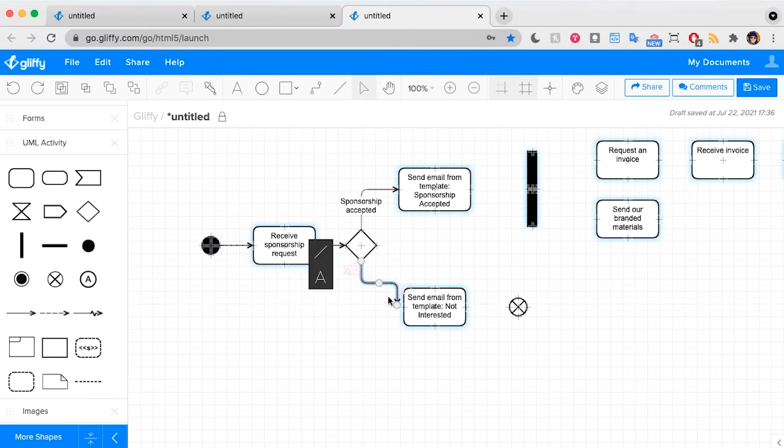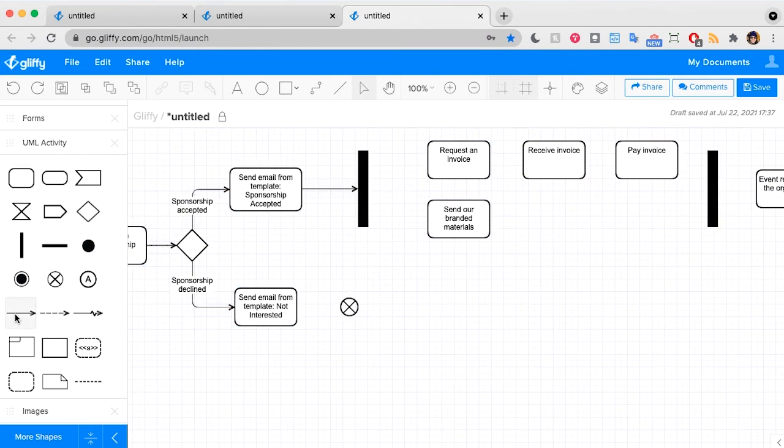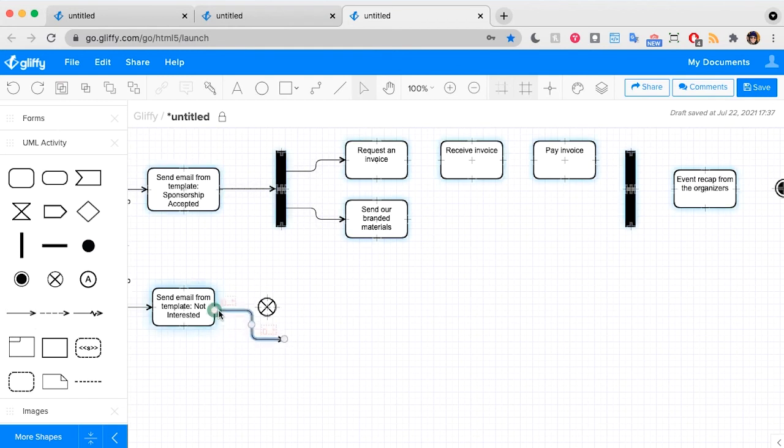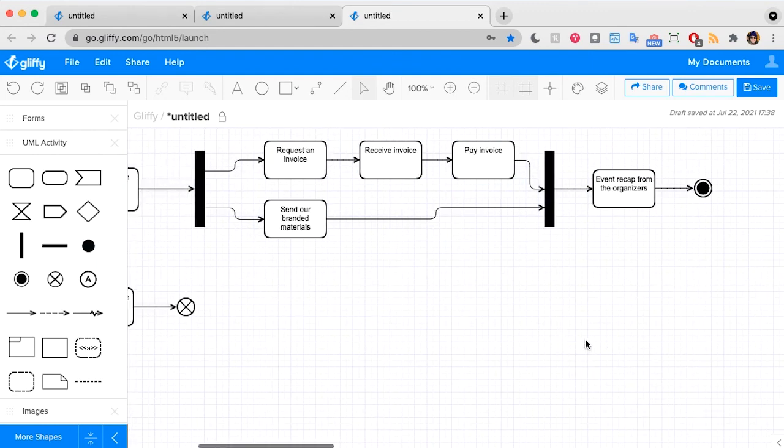And then we'll do one down here for sponsorship declined. We will connect one arrow to this synchronization bar and then show how the activity forks out by using multiple arrows off of that bar. And that is all it takes.